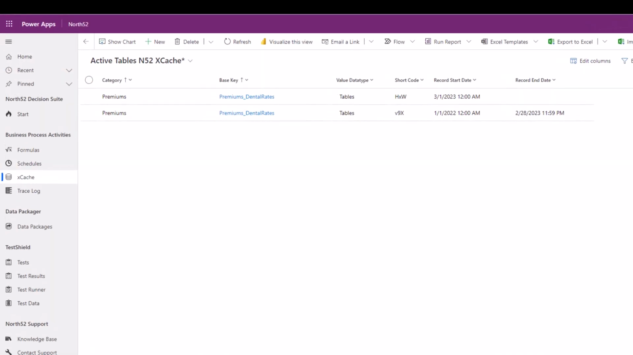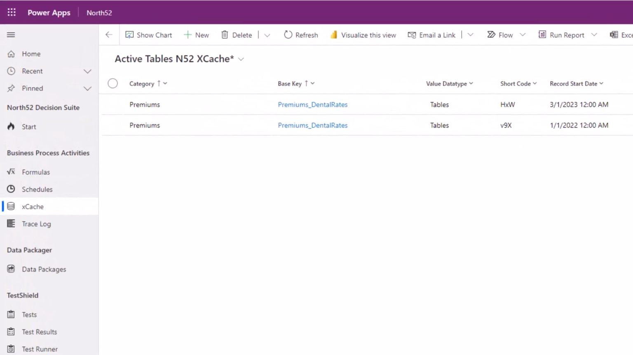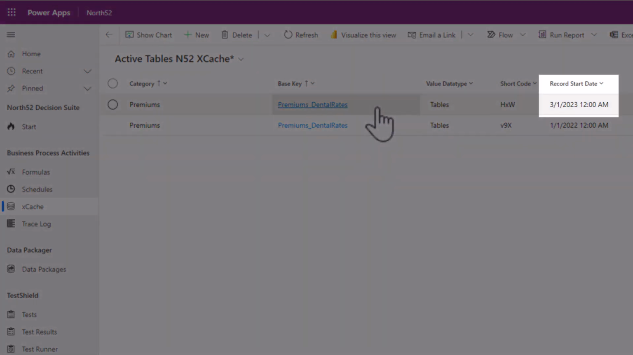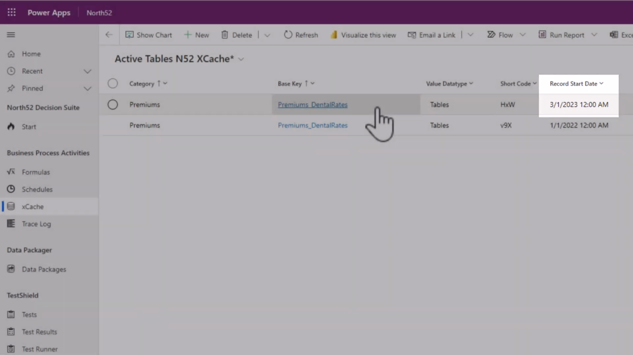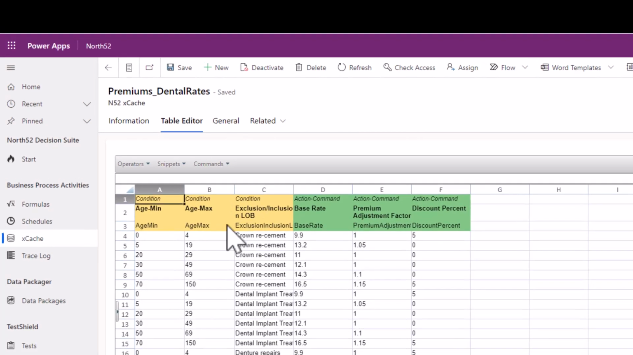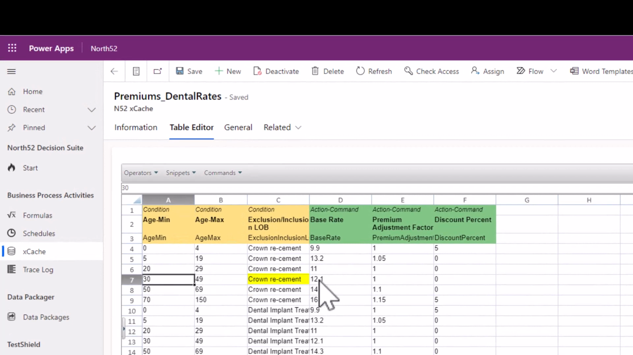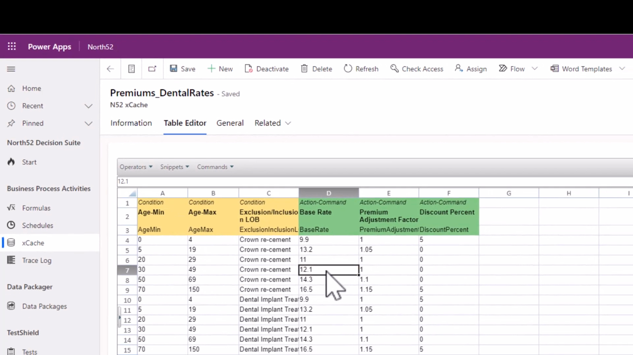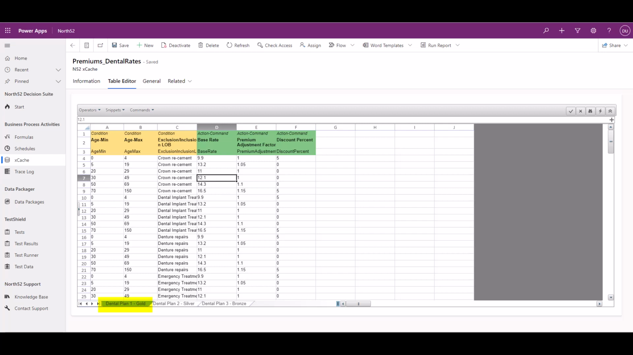Using Susan as our example, and the policy start date of the 1st of April 2023, we can go to our xCash tables and see where the premium base rate comes from. The 1st of April will be in this table, as we can see that this table's information is for the 1st of March onwards. Susan is 30 years old, and for the treatment of crown re-cement, the base rate premium will be $12.10 on the Gold plan. The rate tables are used for all the different treatment types for the specified coverage, which determines the final premium amount.